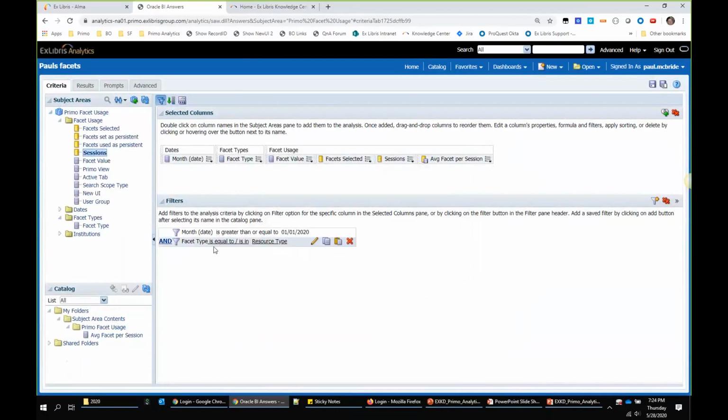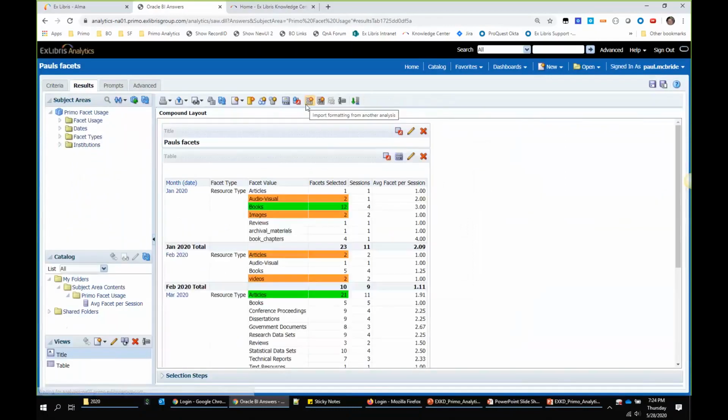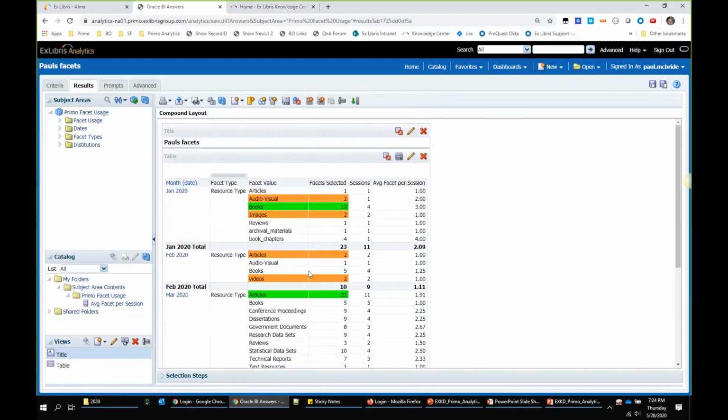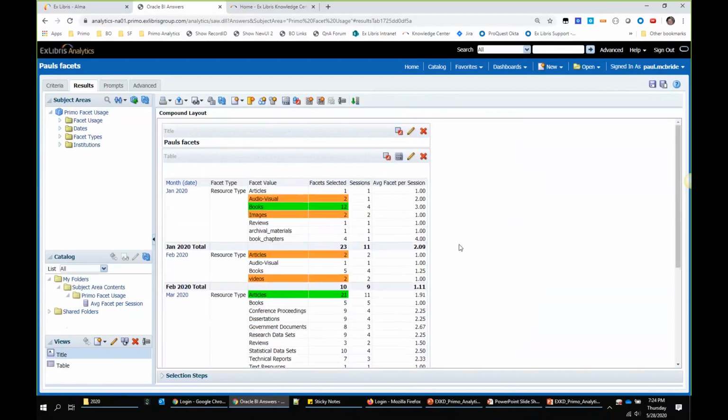Now we have 2 filters here. So we view our results. Save it really quick. And here we go. Now our oldest month here is January 2020. And the only resource type we're showing is the resource type. Neat way to filter it down.